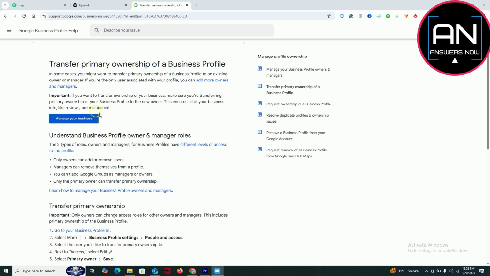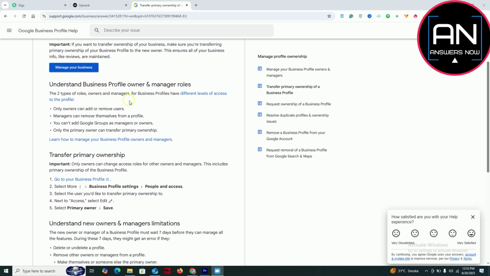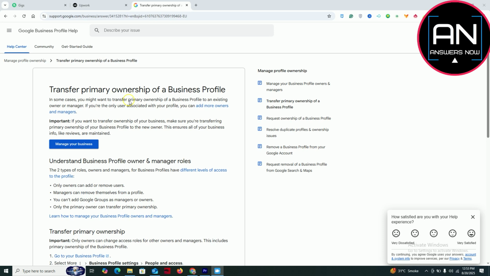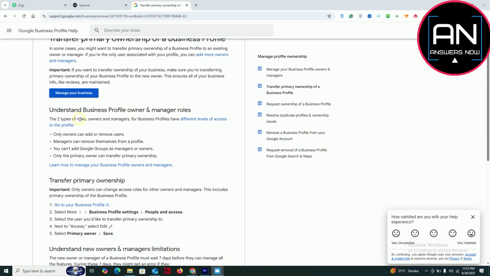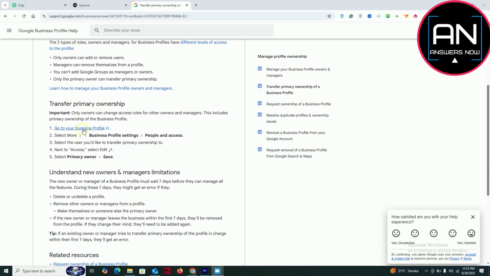So you cannot change the Gmail again because that is a certain Gmail that you will be creating. Once you already created it, you cannot change it. So you can only change your primary ownership of a business profile and you can share it to another person. So first of all, you need to get verified and learn your business profile.